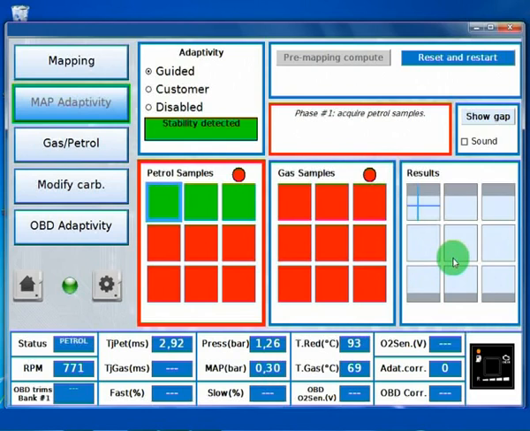The gray regions are regions where adaptivity doesn't work, because maybe they don't need to be adapted, or, for example here, it is a region at full power. It's a region where the car usually has no lambda control on the mixture, so it works maybe with a pre-mapping, and the injection time values that we read here are not useful for the map adaptivity.